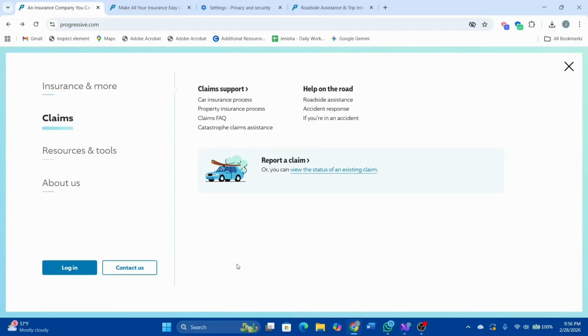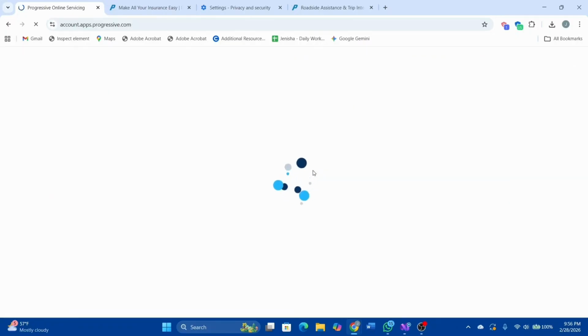And from there, we'll be finding the section. Here, we have an option for claim support and a report a claim option. Another section is view the status of an existing claim. So we can look out for that option and click on it in order to view the existing one. We just need to follow that process. So you can click on your active claim there.